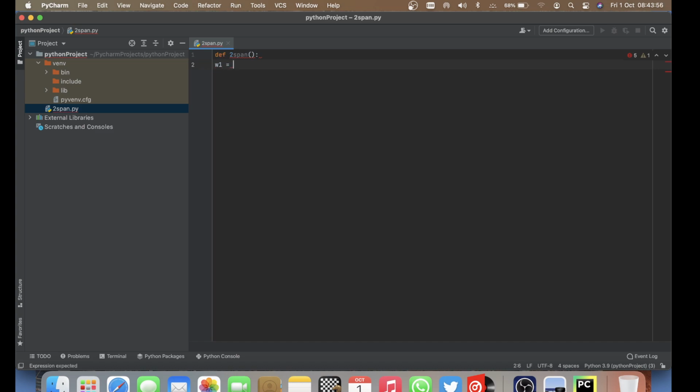So W1 equals, we are going to use the float command. So float, then input, then open bracket, then we put the text we want it to read. Let me use a capital letter: enter uniformly distributed load AB in kilonewton per meter. So we can see that.